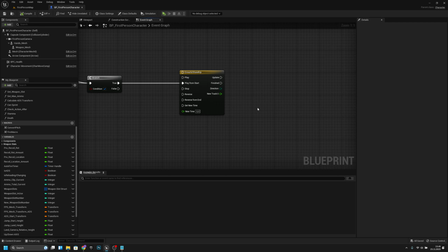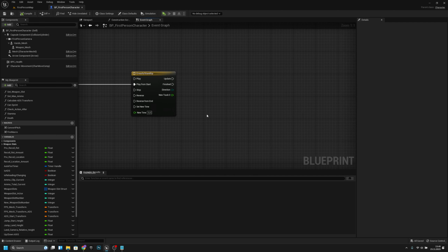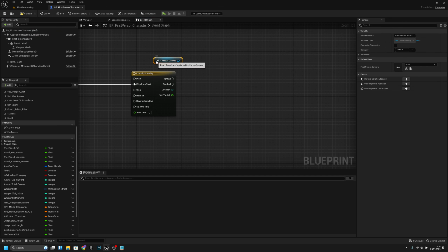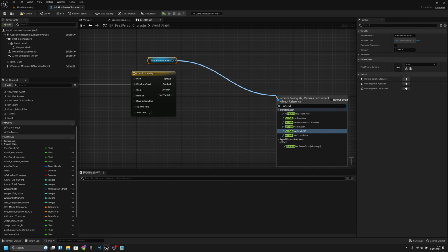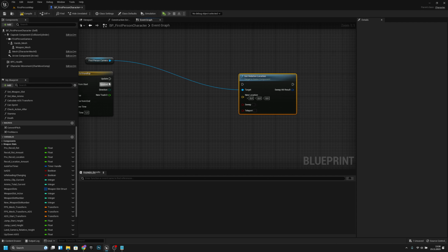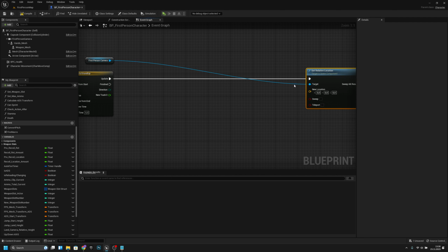Okay. Now from here we want to get the first person camera. Let's get it to here. Now let's set relative location like this and connect it to the update. I will move it to here. Now I will make this look a little bit better like that. I will align it. Okay.